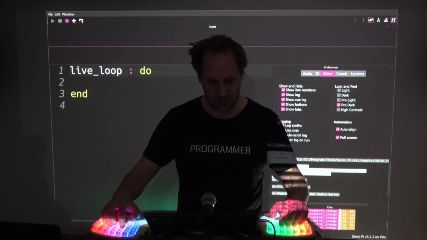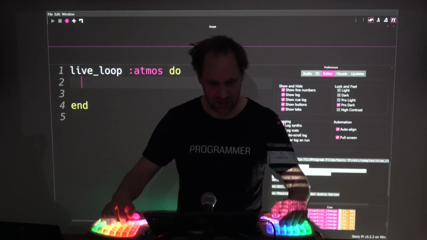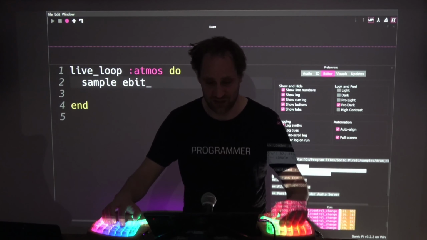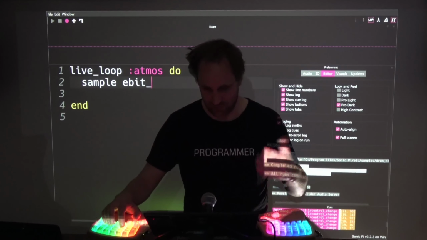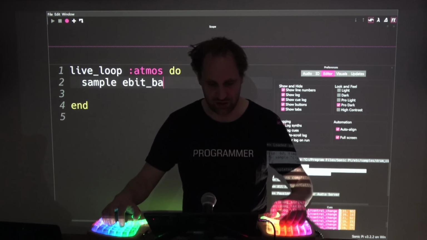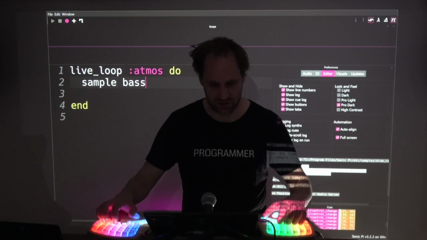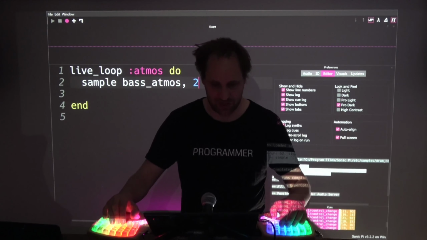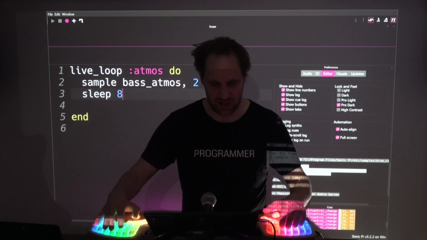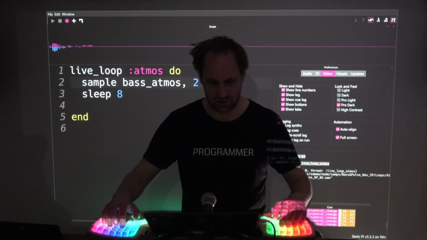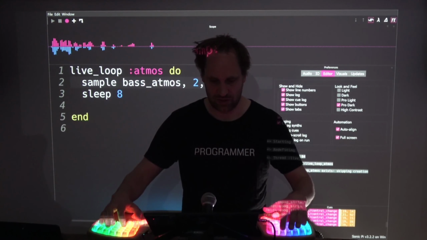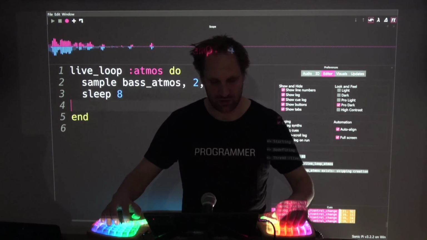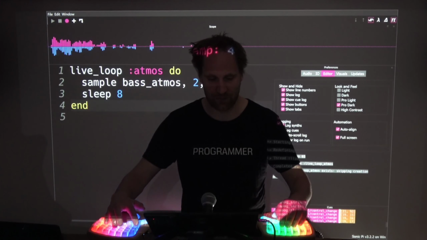So I'm going to create a live loop. Let's call it Atmos. And here I'm going to do a sample. I'm going to use a function I've written before, which just returns me one of the samples I've downloaded. So I've downloaded some really nice sounds that I like. And you can do the same, but choose the sounds that you like. And so, actually, no, I'm not going to do that one. I'm going to do bass Atmos. I'm going to choose a second sample on that sample pack. And I'm going to sleep for 8 seconds. There we go. And then I'm going to do amplitude 2 and amplitude 4. So now it's spinning round every 8 seconds and playing that sample.